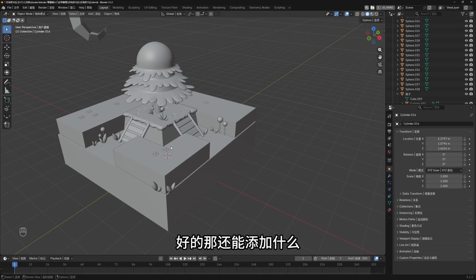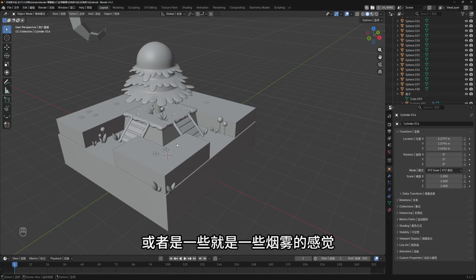Okay, what else can be added? We can also add some relatively random elements to it. What does this look like? It feels like smoke. You can also think of it as other flowers, or maybe it's the feeling of some smoke. Make it feel like it's floating.